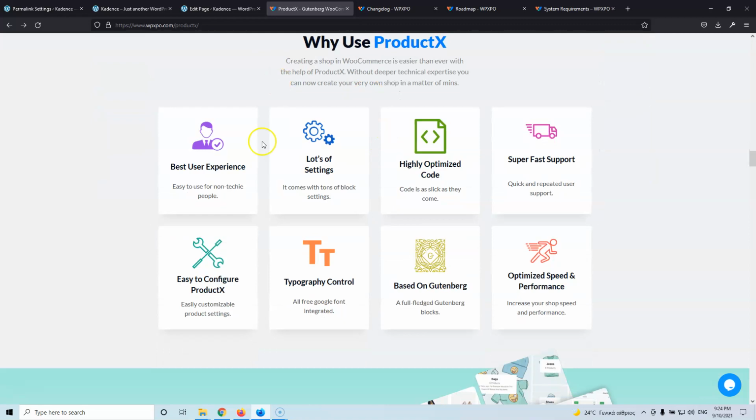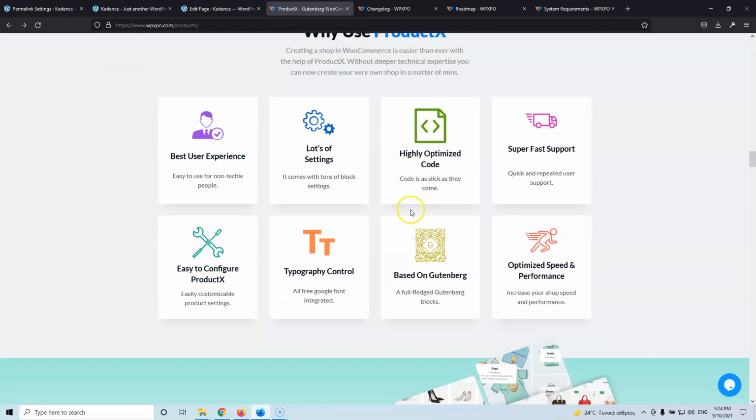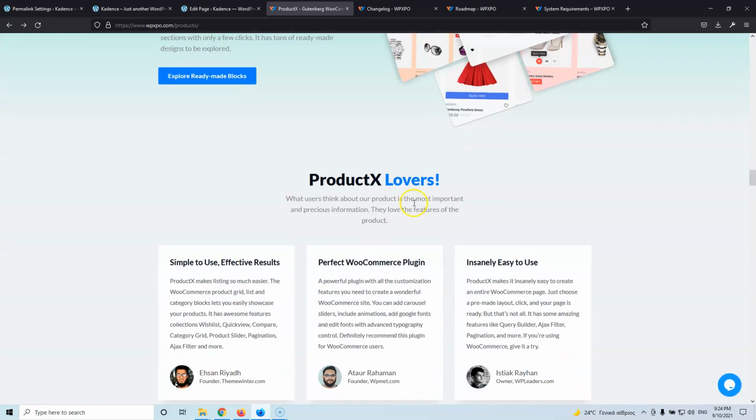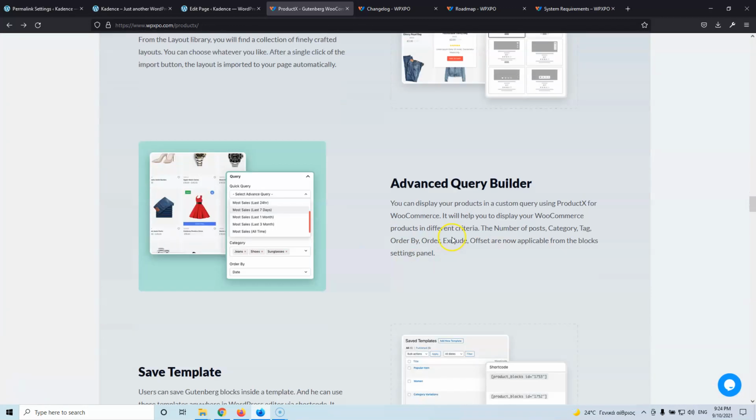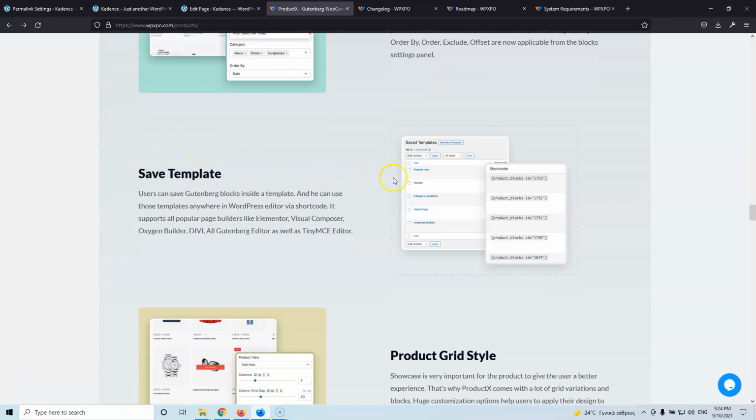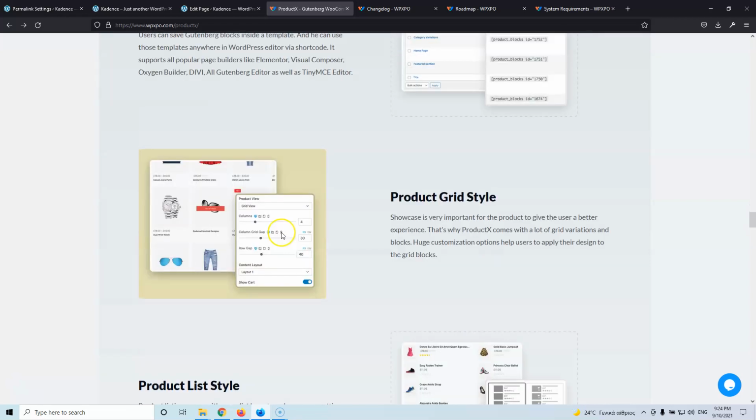We have here, it says why to use the ProductX. It's basically a very big page, very long page, and you will see that it has ready-made layouts, advanced query builder, save template, and this means that you have the feature to create something, a template that you can use with a shortcode and put it inside your builder. So if you're using Elementor, Visual Composer, Oxygen Builder, Divi, or anything else, you can create the template that you want, and you can add the shortcode in the front end and have it right there.